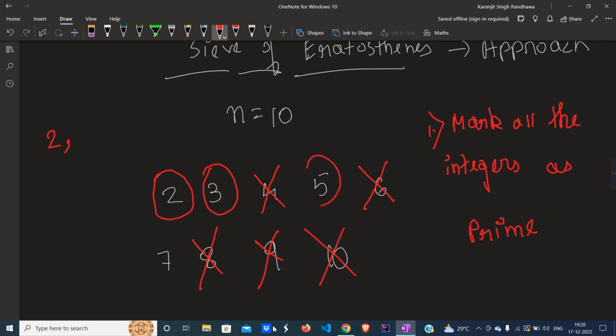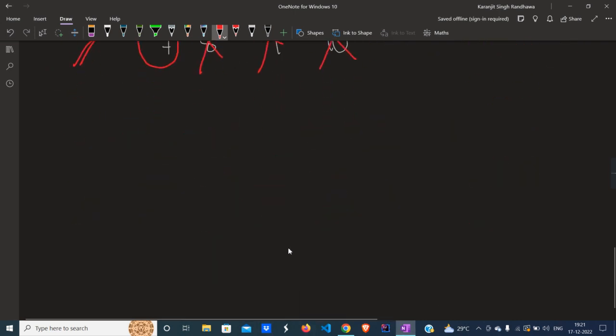Now coming to 5, there are no multiples of 5 available, so we directly store it. 6 is already removed. Now coming back to 7, multiples are not available. So the count is 4, right? So that's how we will calculate the count of primes using the Sieve of Eratosthenes approach. Let me give another example for better clarity.